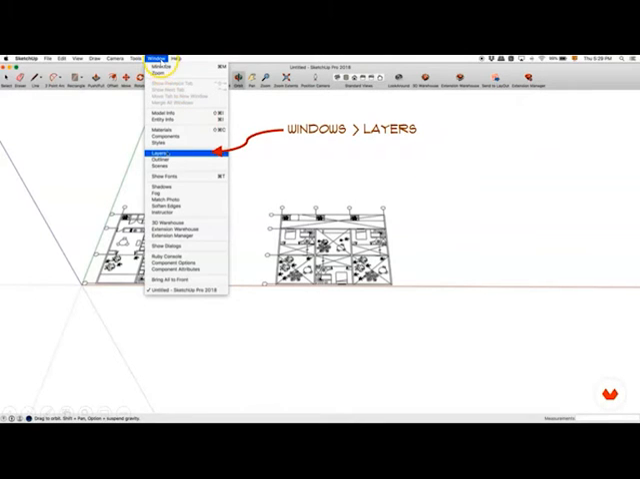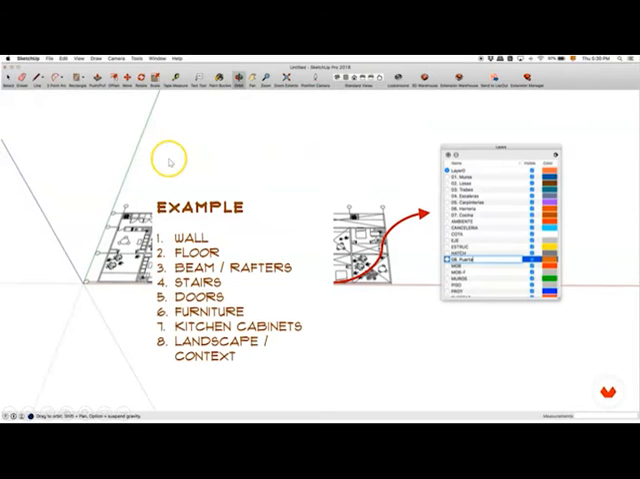You can go to Window, Layer, and then okay, this is actually from another video. So the name, okay, basically have some names that are suitable for your project. For example, you can have wall, floor, beam, rafters, stairs, doors, etc. Okay, so create groups, lots of groups, because it will help you to organize better, and it's easier for you to select a group of components, because you have to understand in SketchUp.